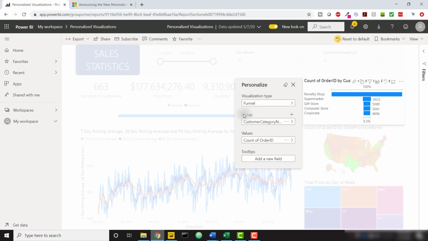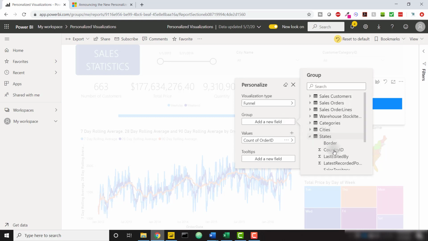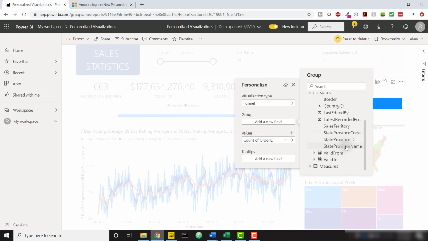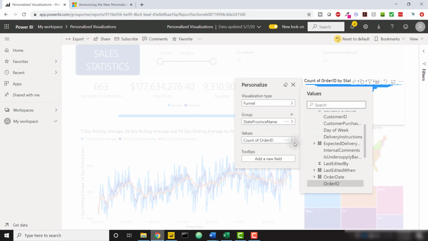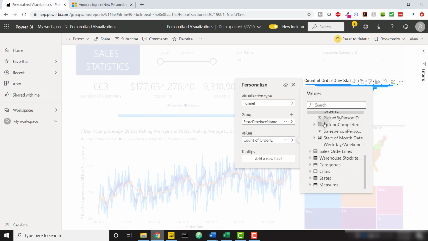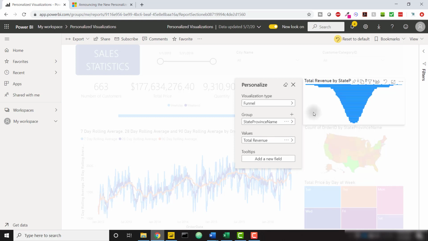For example, if I wanted to change my group, I can do that by removing this field, and we'll see that my visualization has changed, and I can change my group to show, let's say, state province name. Now we have a funnel chart for the state province name with our values of count of order ID, which was the default in the visual, but we can also change that as well. If we remove this field and instead use something from our measures table, let's go with total revenue. We're now looking at total revenue by those states. So the end user has full flexibility to change this any way they'd like.